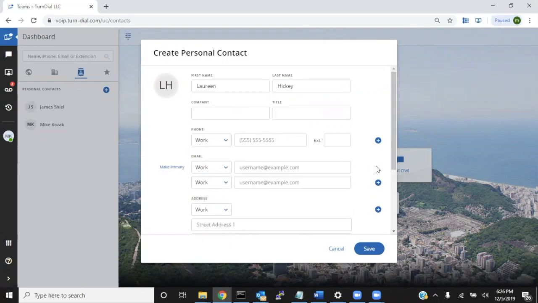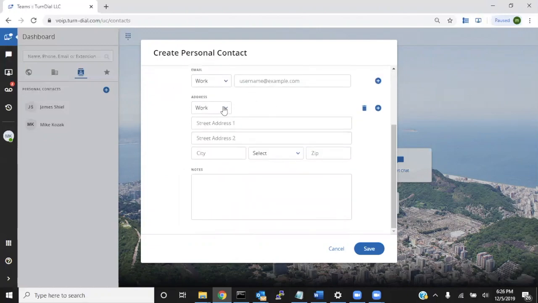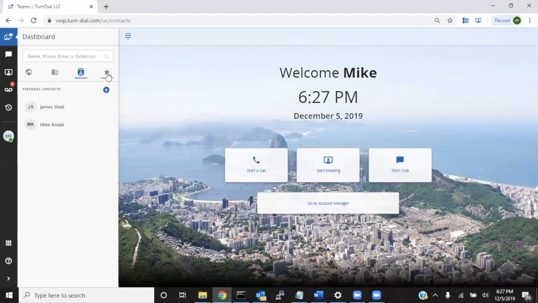Then we have email: home, work, other, custom. Below that, we have their address. Below that, we have notes, any kind of notes that would be particular to this person or to the company they work for, we want to save in there. Over here, we have our favorites, for the people that we deal with often.